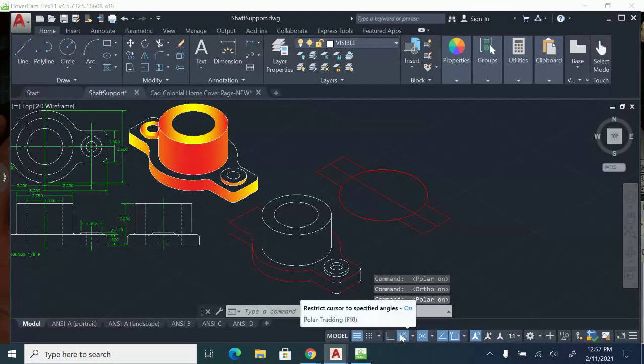We've been using polar for our 3 views to keep lines straight. In isometric, we want to use ortho, which is this one. It's like an L with a little square in it.